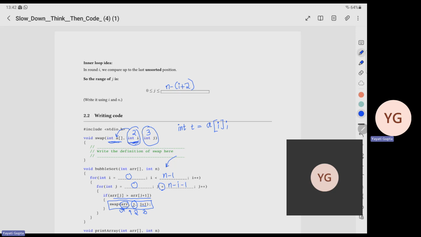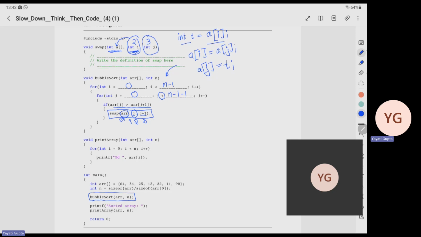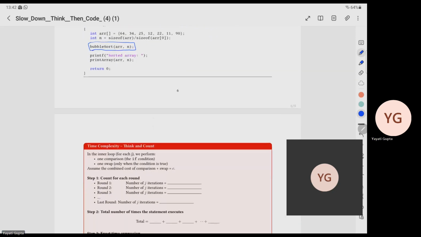i is the index of the element in the array that I want to swap. So now t holds the value of a[i], and now I can modify a[i] to hold the value at a[j], and then I can modify a[j] to hold the value of the temporary variable. So the swap function is complete, and hence the code for bubble sort.